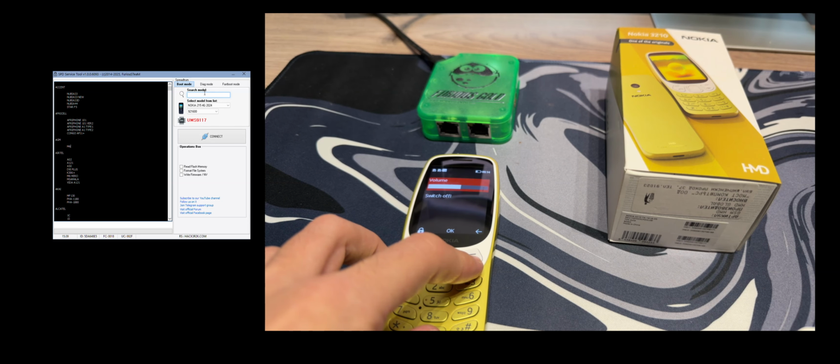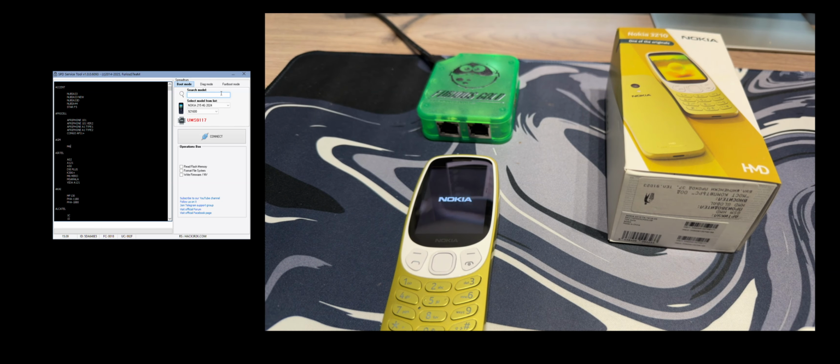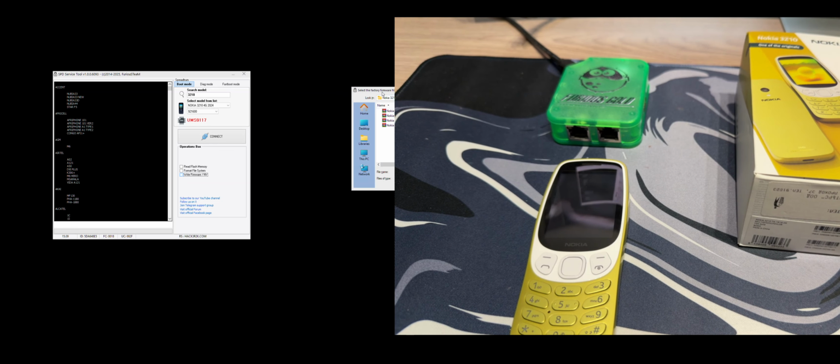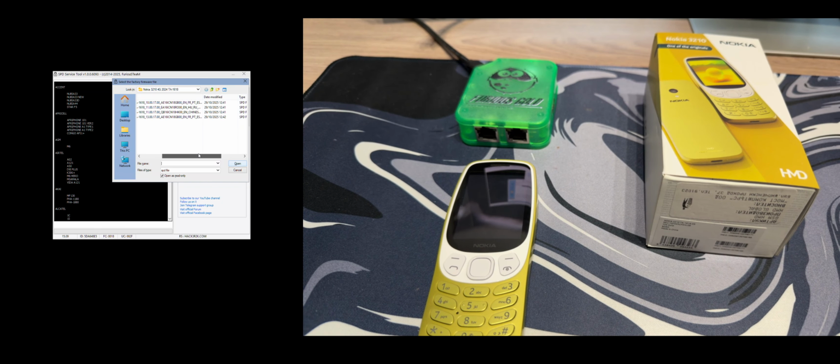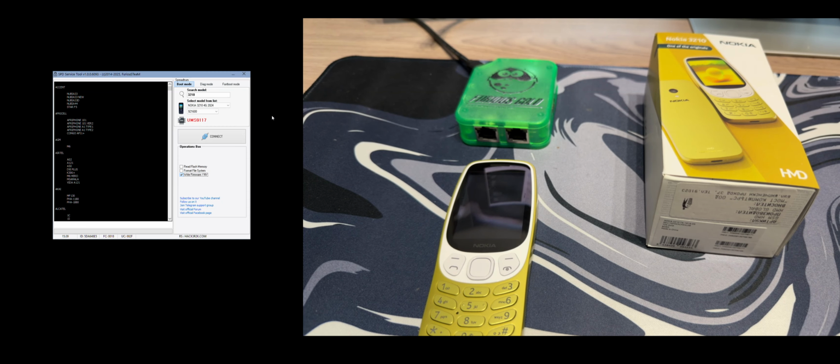So let's start by powering off the device. And now on the software, I'm going to choose our model. And from here at the operations box, I'm going to select write firmware and choose from the firmwares downloaded from the support area ones with Romanian. So I'm going to pick this one.